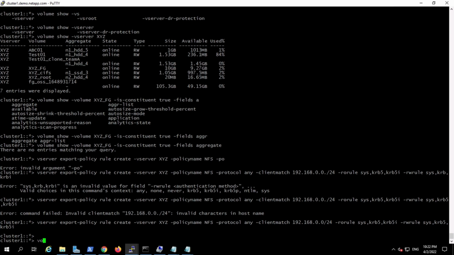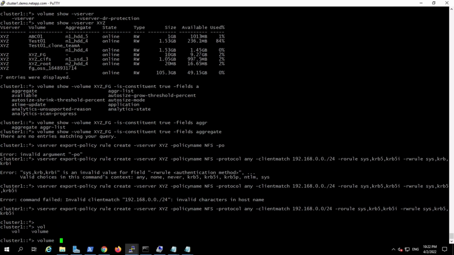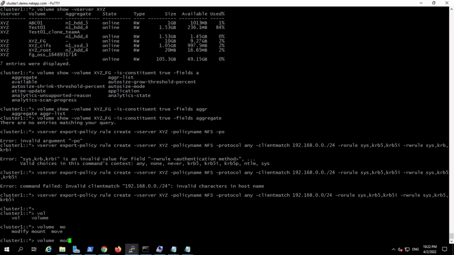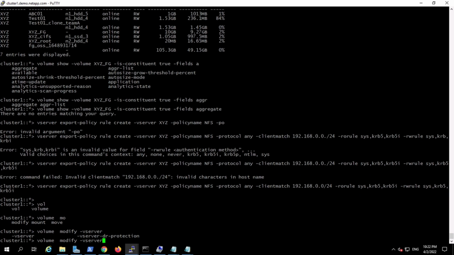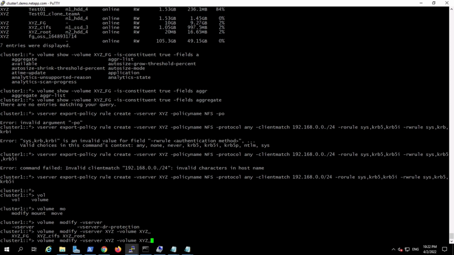Now volume modify, vserver XYZ. I need my volume XYZ FlexGroup, and I can create the policy, NFS, bound to this.